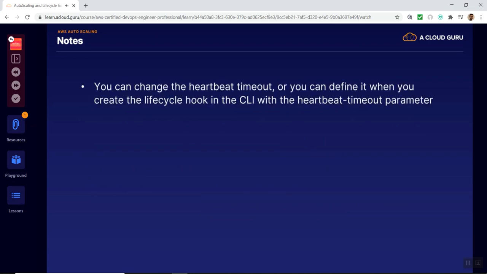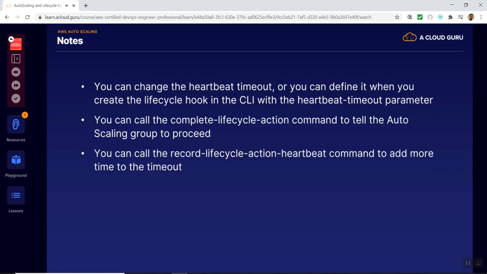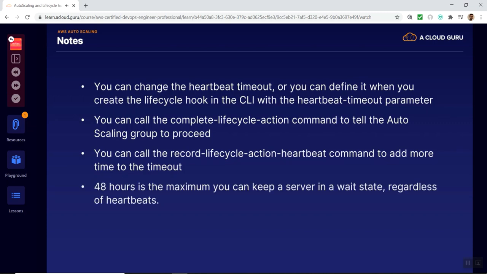So I've got a few notes about lifecycle hooks for you. As I mentioned, you can change the timeout for the lifecycle hook, and you can set the timeout when you create the hook by using the heartbeat timeout parameter if you're using the CLI. You can call the complete lifecycle action command to tell the autoscaling group to proceed. You can call the record lifecycle action heartbeat command to add more time to the timeout. If you have a 60-minute timeout and add 30 minutes, this will add it so your total will be 90 minutes. And finally, 48 hours is the maximum you can keep a server in wait state, regardless of the heartbeats that you keep adding.